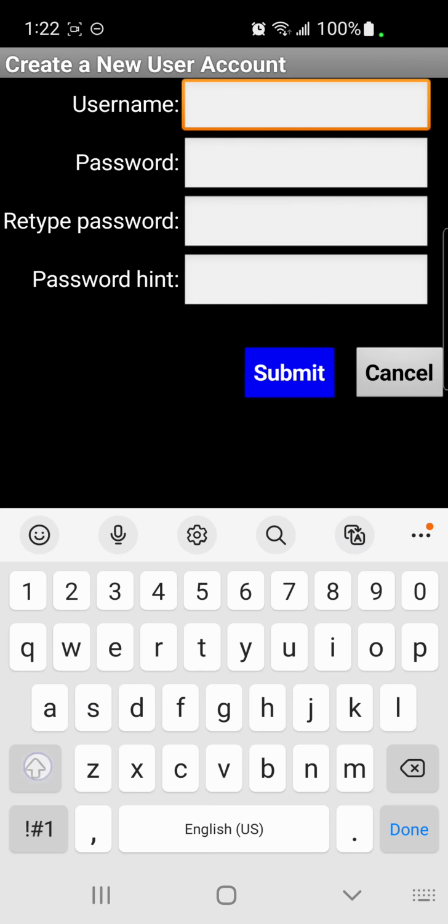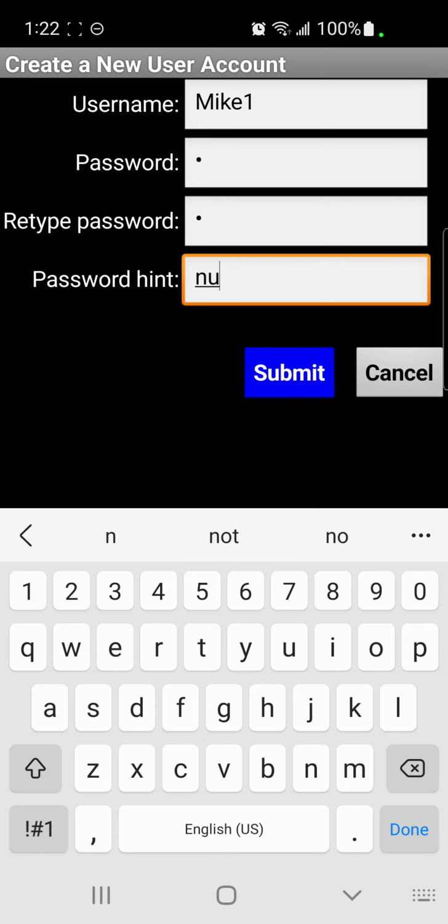So here, I will put in a username for this example. I'll put in a password, a very terrible password, which I don't recommend. And then there's an option, password hint, in case you forget what your password is. Since it's not connected to your email, you have to have some other way to help remember it later on. Okay, we'll hit submit.